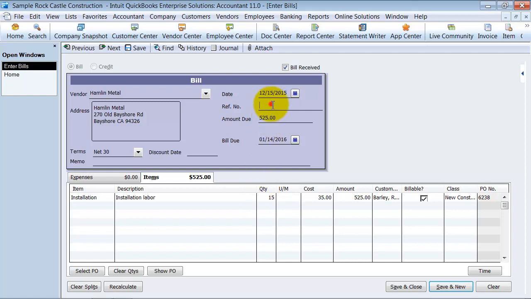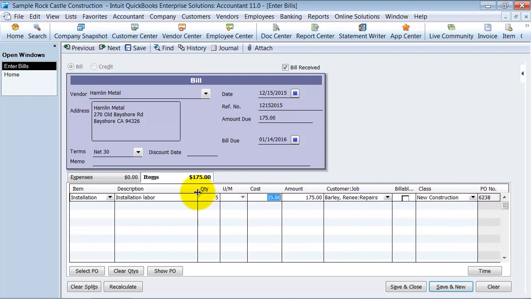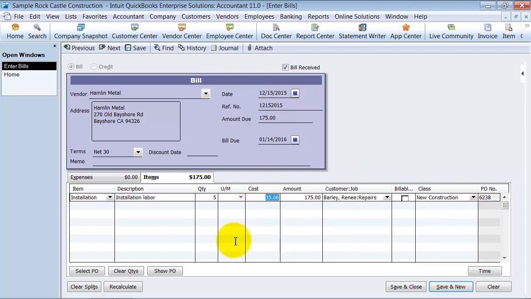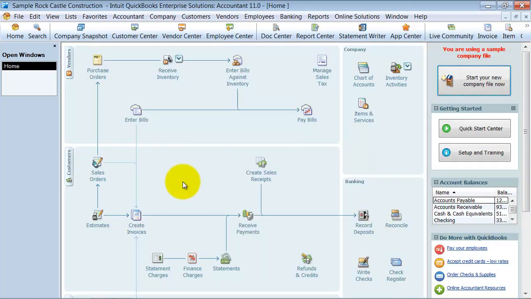Let's say this is a bill for 12/15/2015, and it was only for 5 hours. All right, so 5 hours. All the other information that's important is pulled over: the customer job, it's not billable, what PO number it was on, what class it was. So all this information flows over from the purchase order, and I have a quantity of 5. So I'm going to go ahead and say save and new, or save and close.